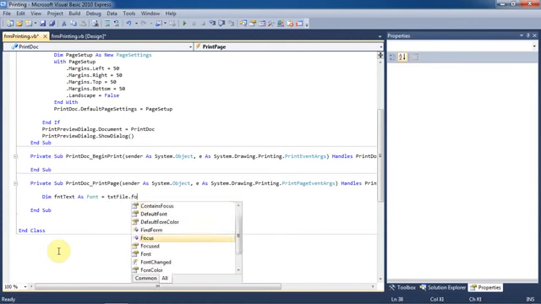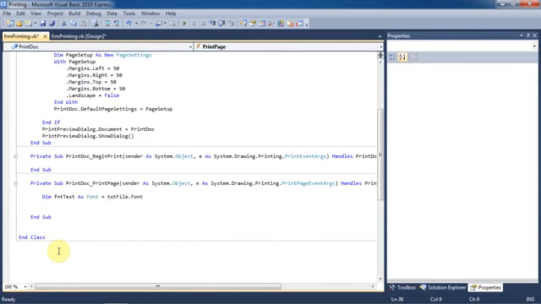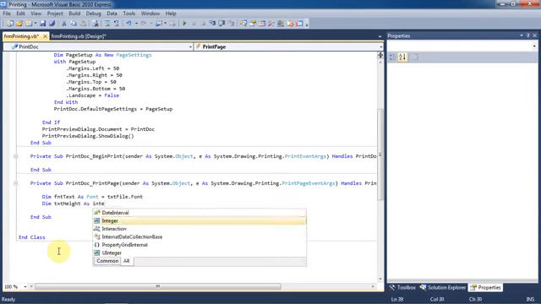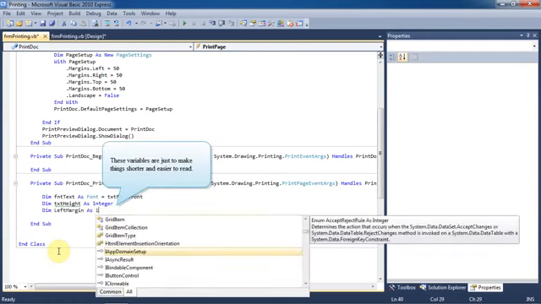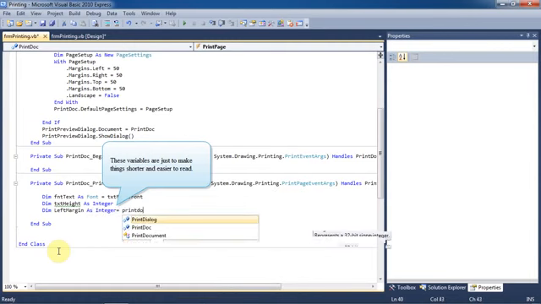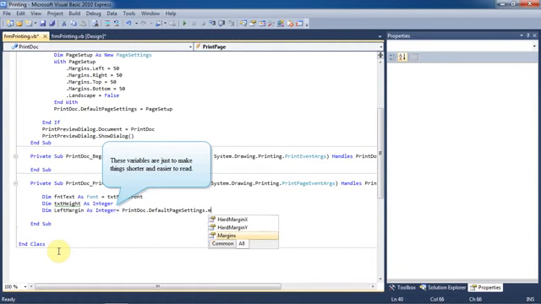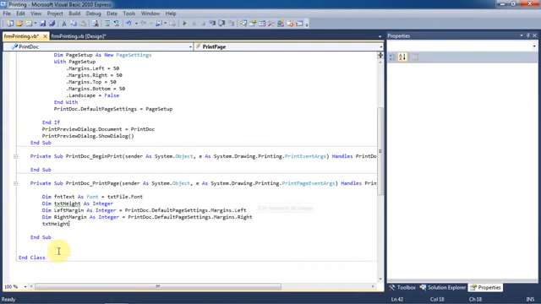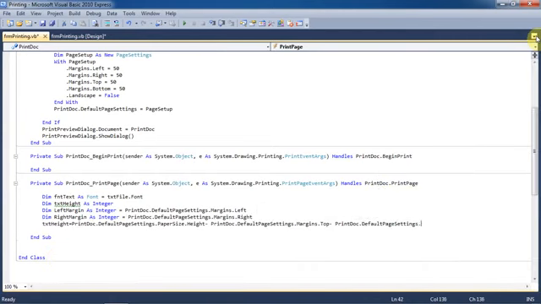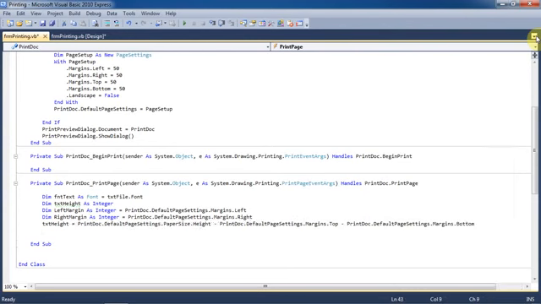We're going to dim fontText as a Font and set it equal to whatever font happens to be in the text box. Dim textHeight as an integer. Now we're going to have a few variables that are simply to save on typing and make things easier to read. Left margin and right margin can be shortened this way. Set text height equal to the height of the entire paper minus the top and bottom margins.